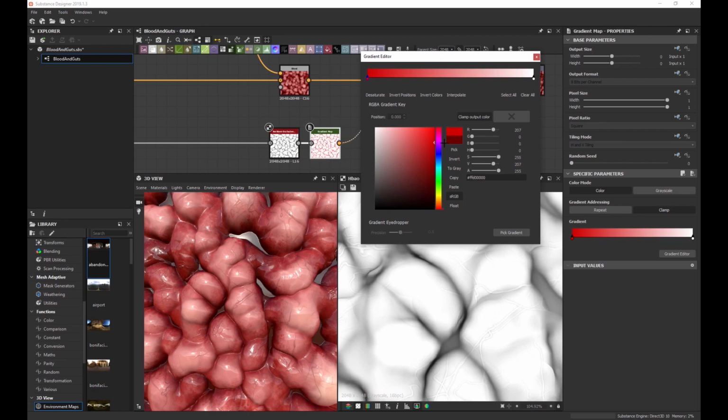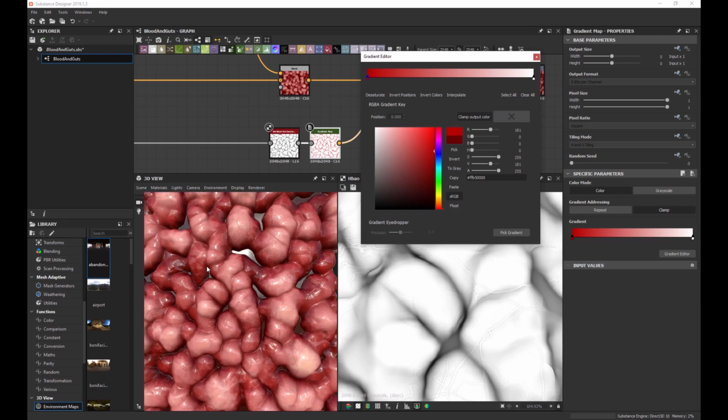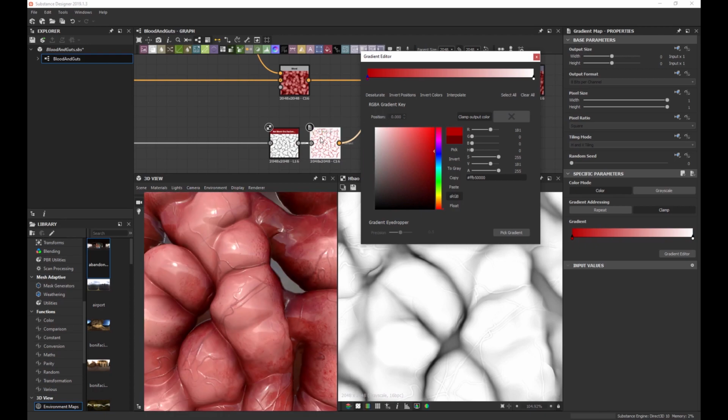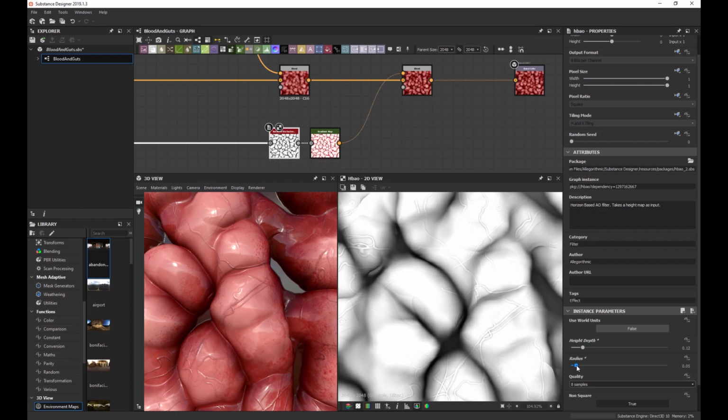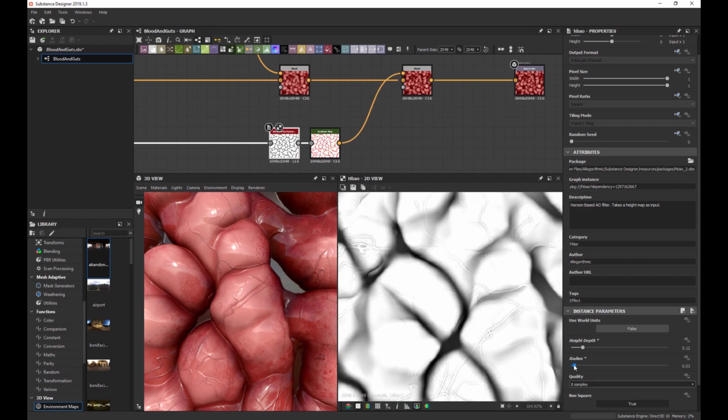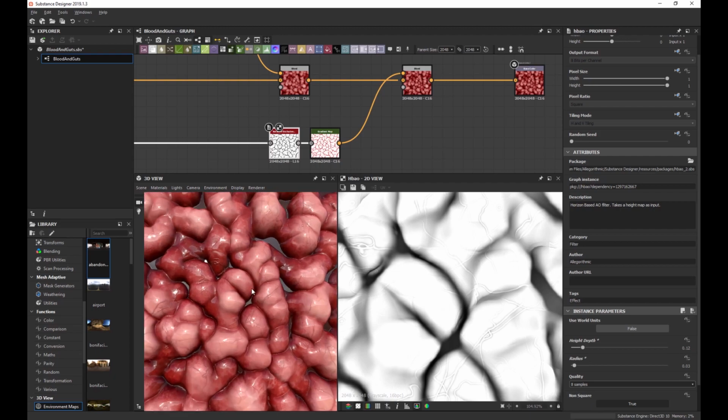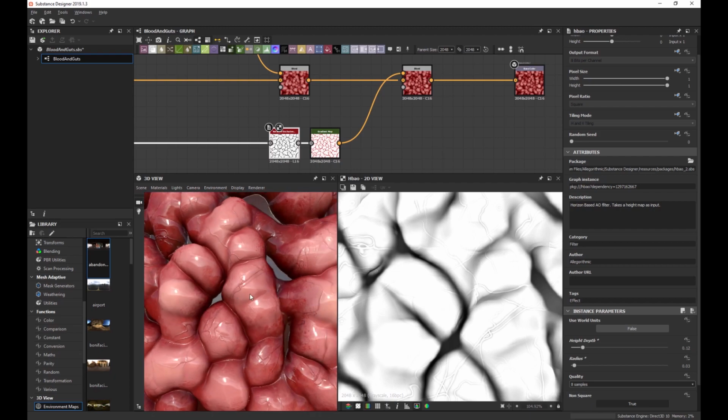And then maybe we can come back to our gradient here. You can play around with what you want. I actually don't mind an almost reddish color to give us some of these shadows. And then maybe we can add some extra height depth just to make those reds really come through a little bit more. So that's quite good actually.